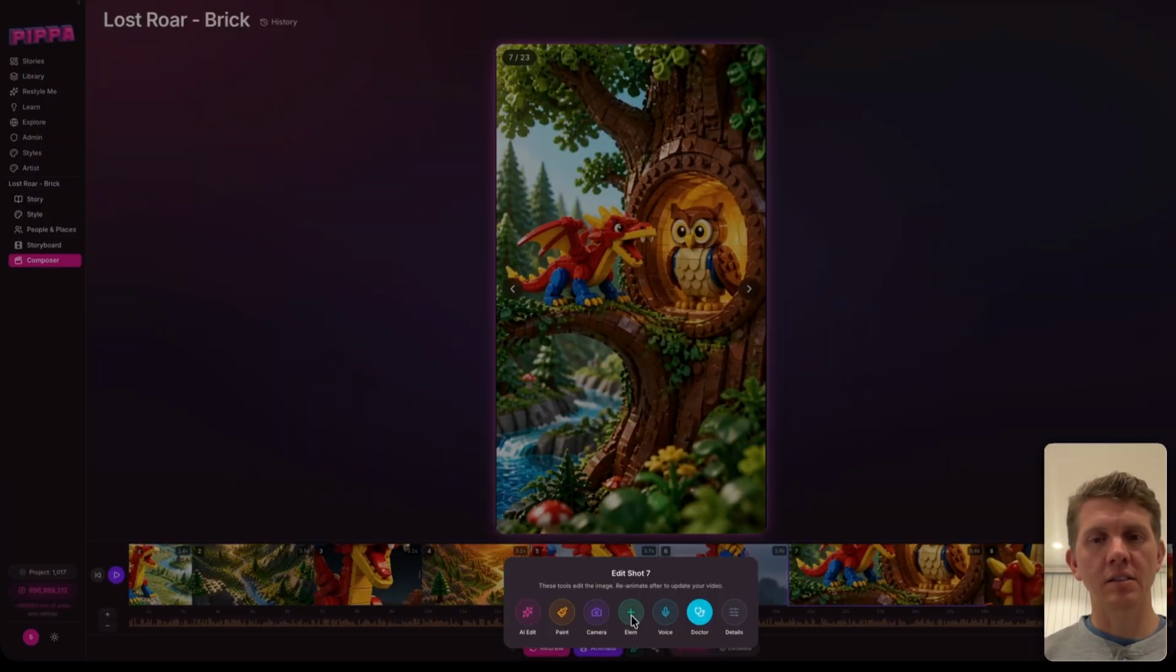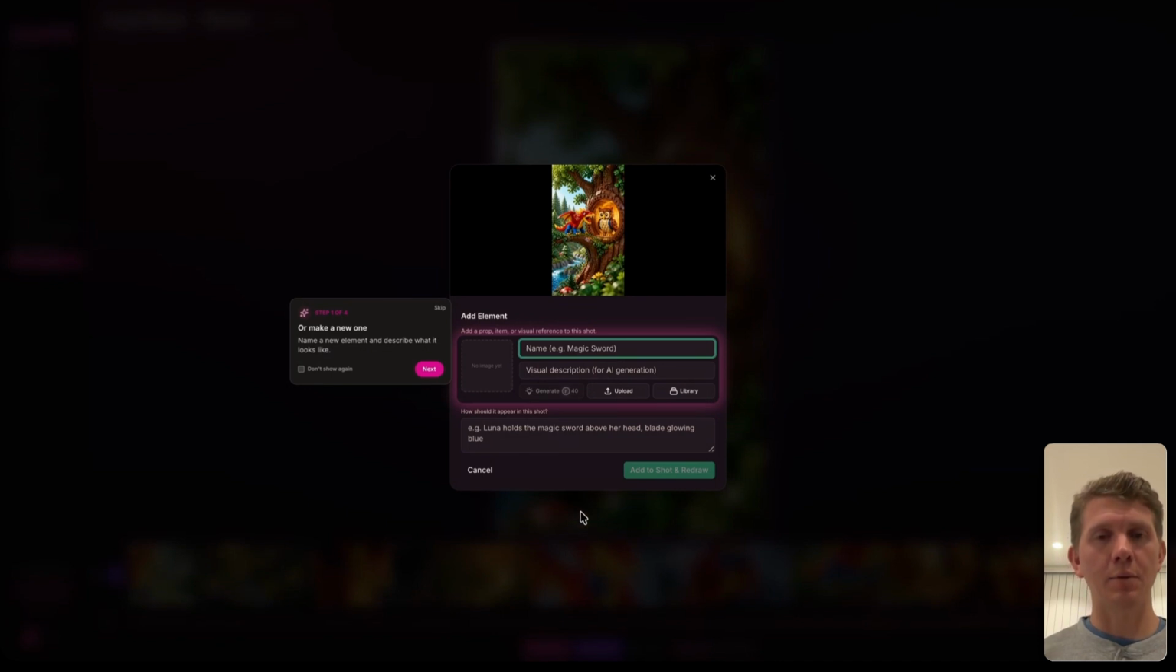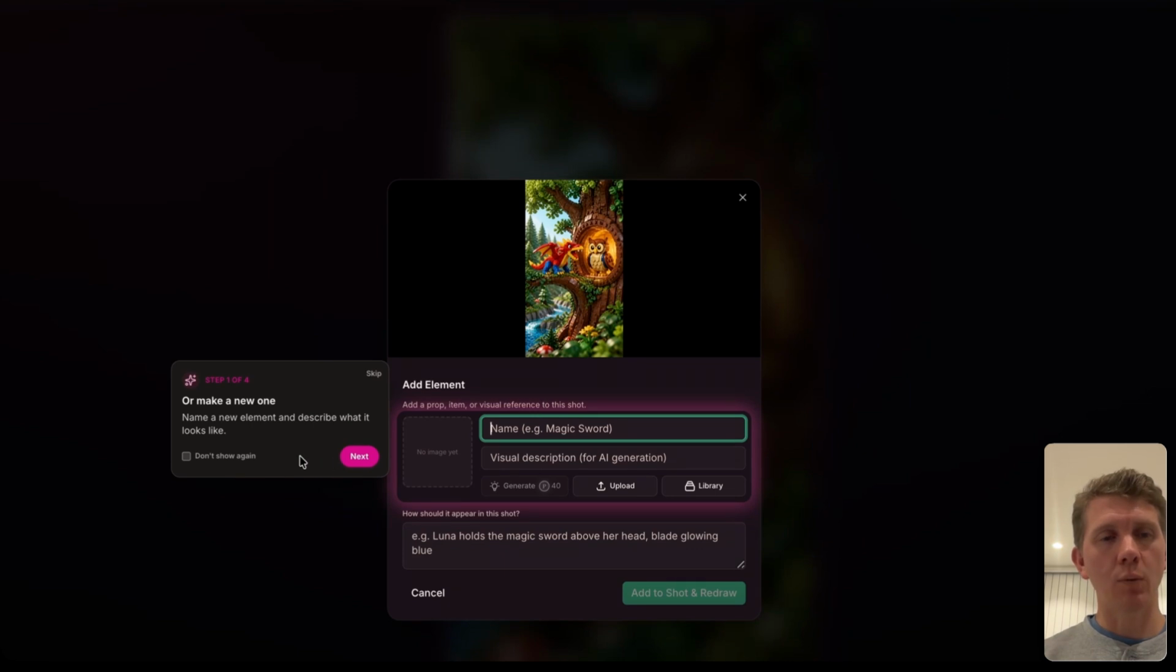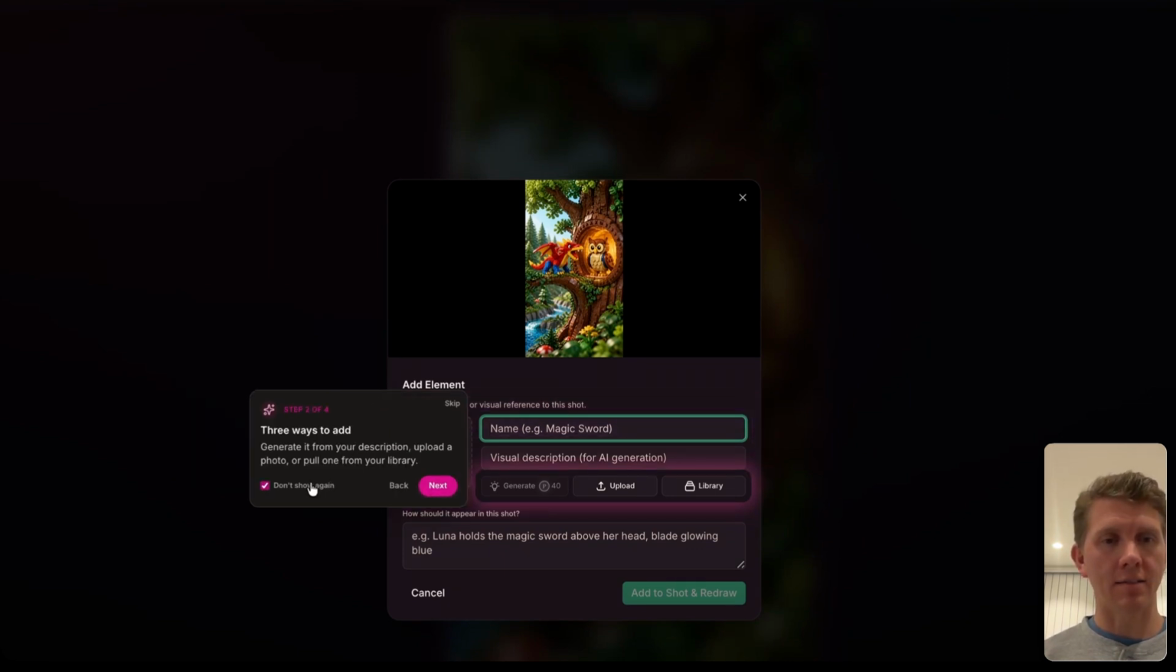Our next tool is the element function. Now, unlike elements on the character side where it can add in elements and keep them consistent, here we have the opportunity to add anything we want to this image, and it will remake it with that in it.